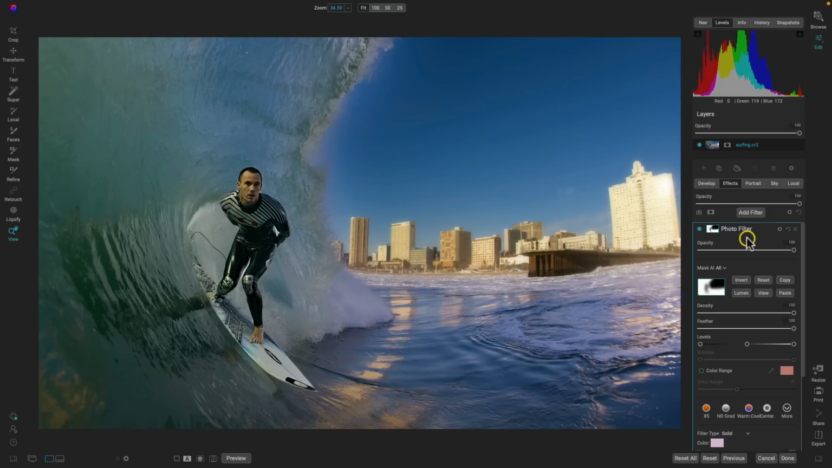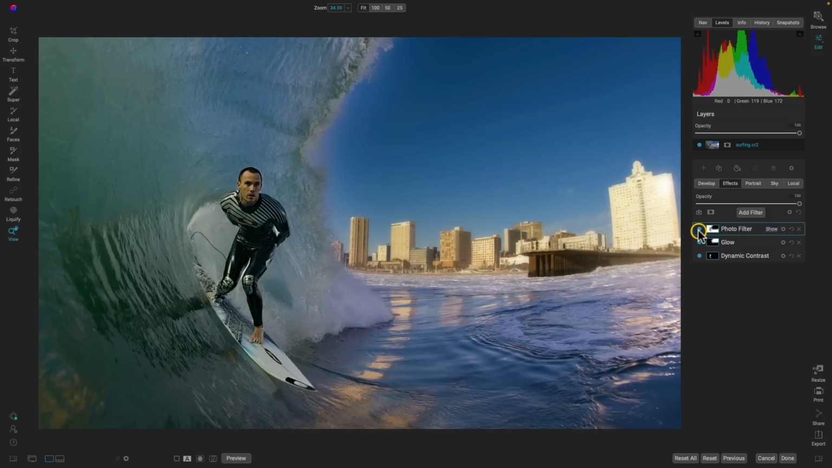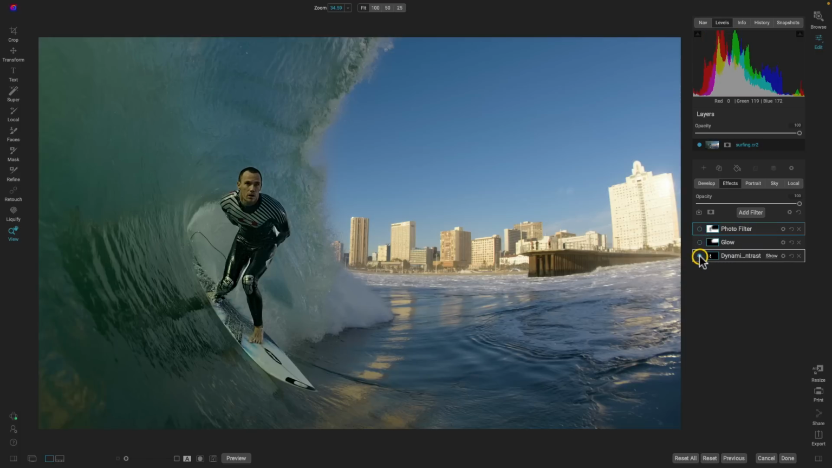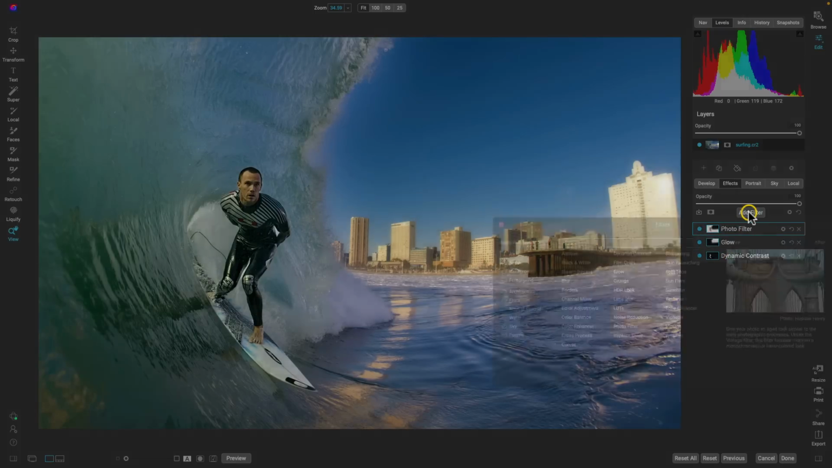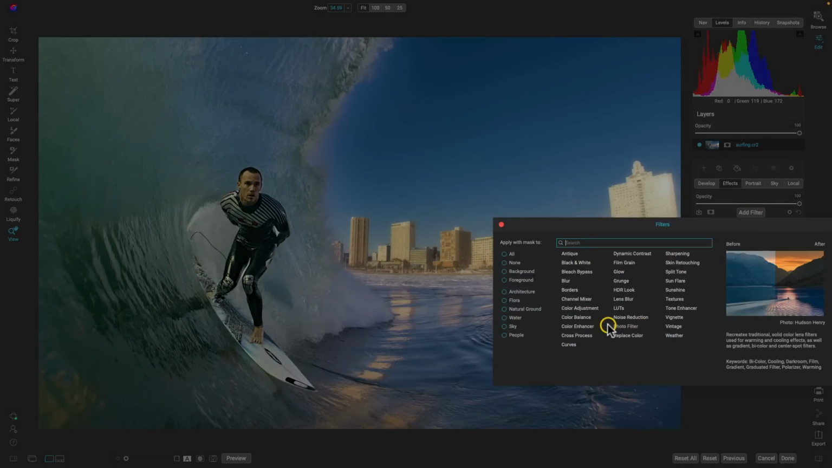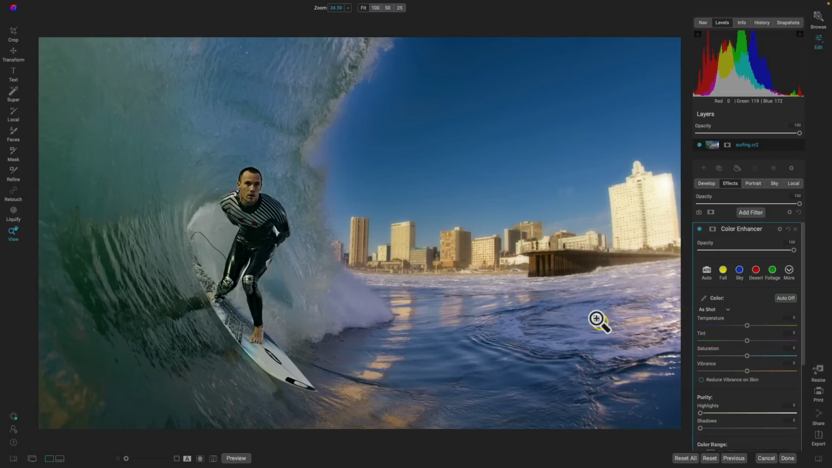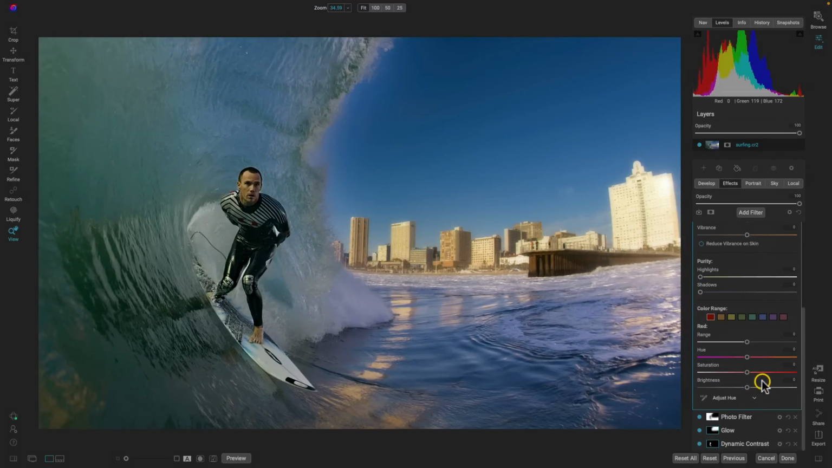And so with that photo filter applied there, if we turn all of these off and on, we have our detail for the surfer, glow for the buildings and the sky, and then our photo filter for that water there. Let's add the next filter in line here, which is the color enhancer filter. And with color enhancer, what I really want to do in here is just go down to the blues, and I'm just going to brighten those up a little bit.